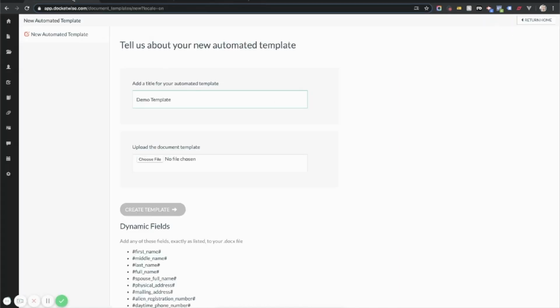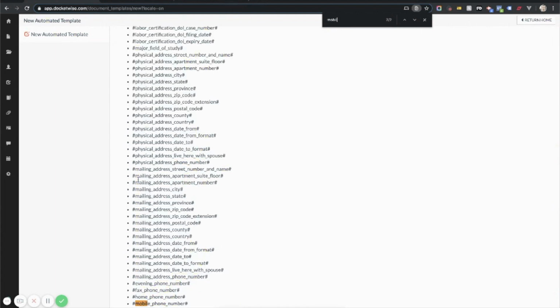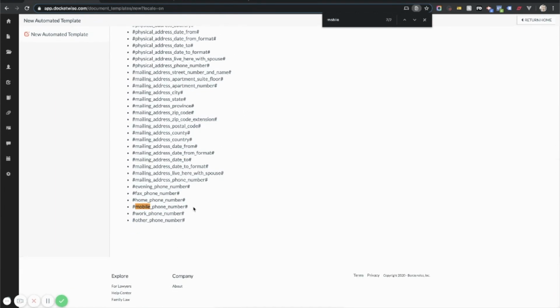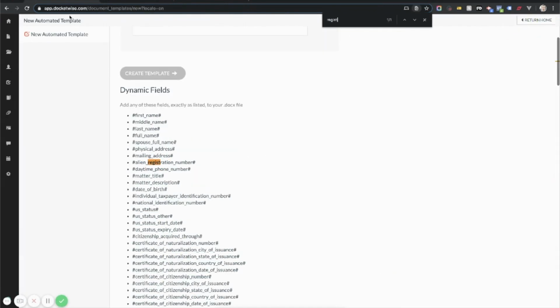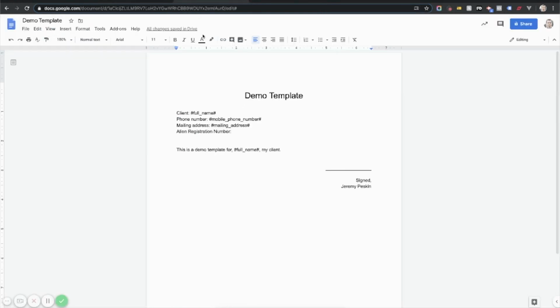And I want to add a couple other merge tags, but I can't quite remember what they are. I want mobile phone. Here it is. So that's mobile underscore phone underscore number surrounded by hashes. And we're just gonna copy and paste it to make sure I don't create any typos. Mailing address, I actually remember this one. It's hash mailing underscore address, end hash. And alien registration number is alien registration number. Again, separated by underscores, surrounded by hashes.